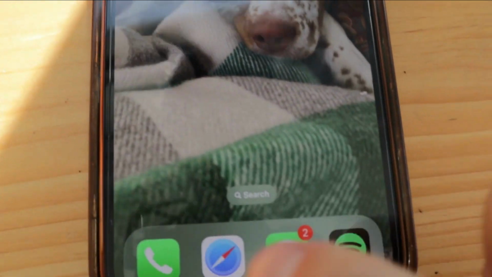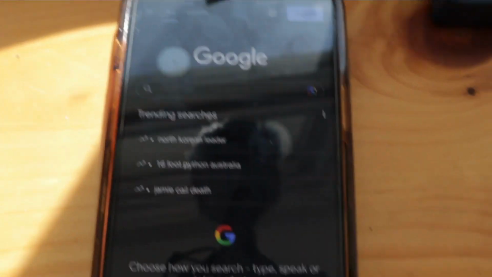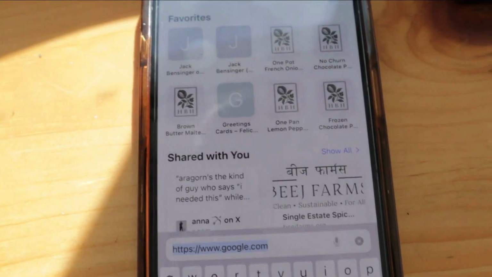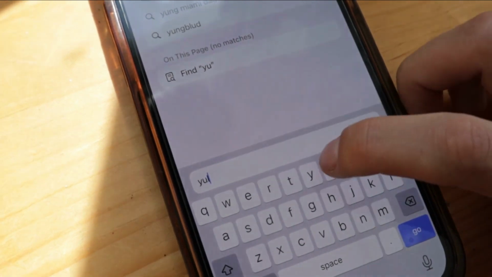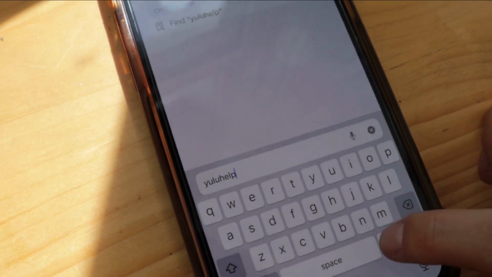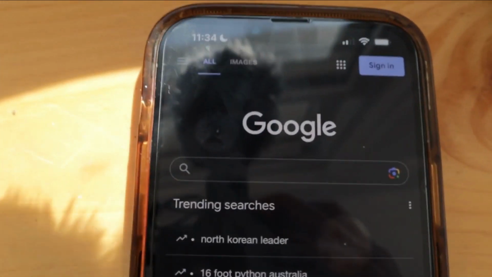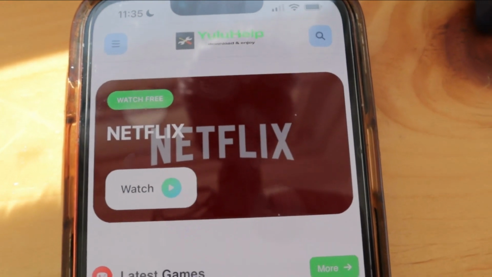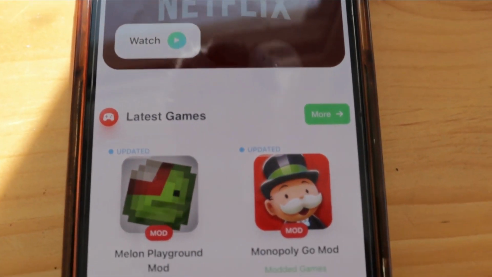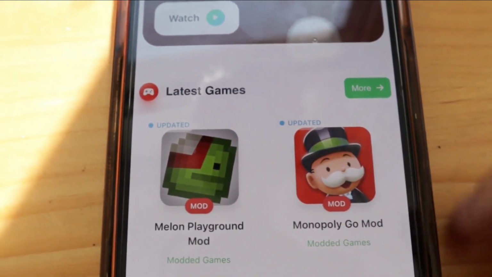Now I'm going to show you how to download the app. I know I already have it, but I'm just going to walk you through the process because it is a little different. So I'm going to go on to my internet provider. I use Safari. And we're going to be typing in ulu help.co, just like that. Go ahead and press go. It's going to take you on to this site, which is a really great site. And this is where I'm going to get that Monopoly Go modded version. So I'm going to click on that.